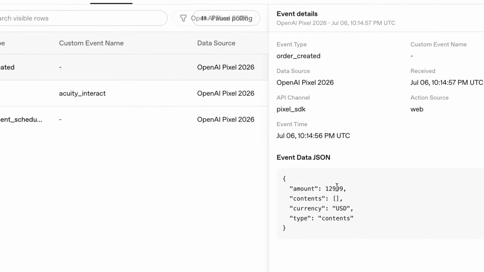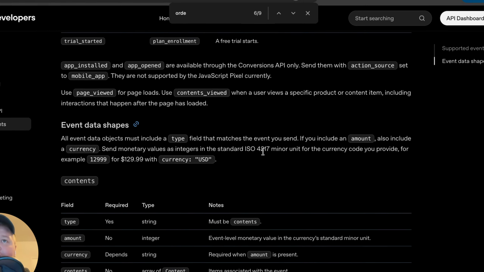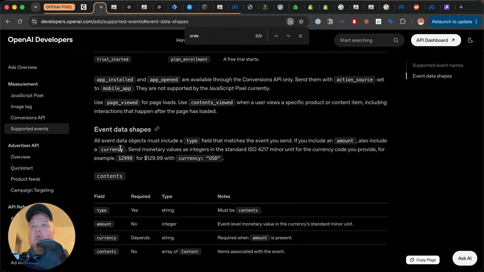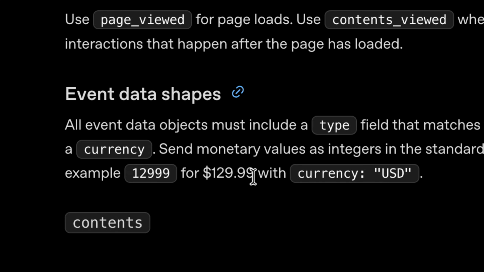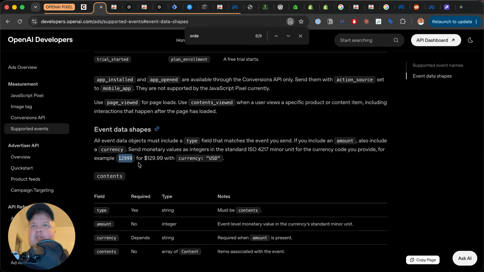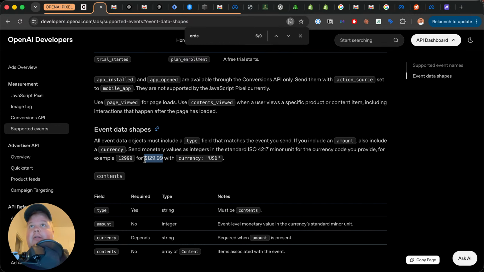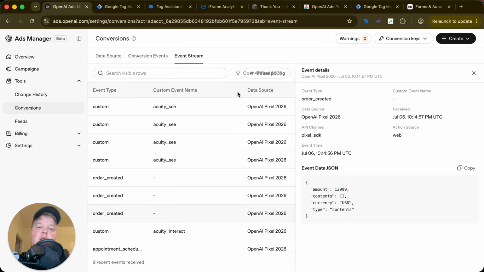The amount is a wonky format. So here, as it says, is standard ISO 4217 unit, which means that $129.99 is in this format. It's kind of unintuitive for me, but that's what they want. So make sure that this is sending exactly correct formats. Now, practically, there's a little bit of a challenge.